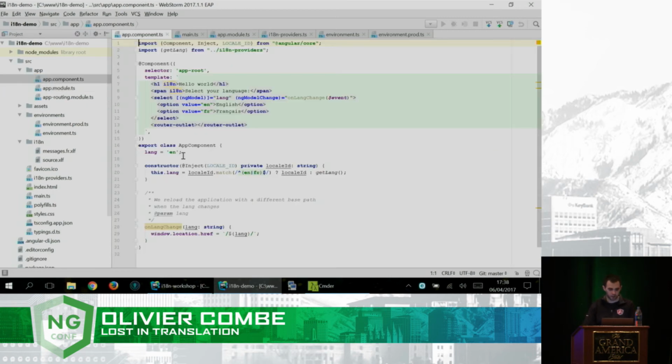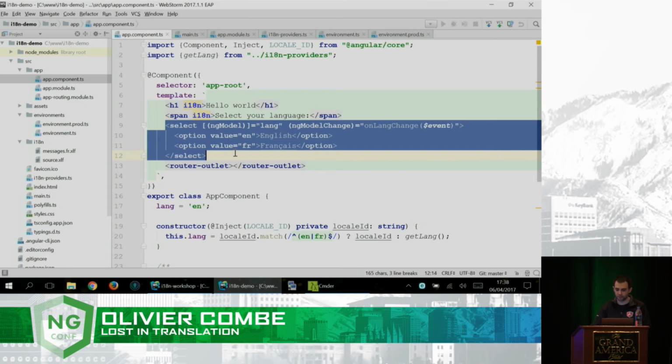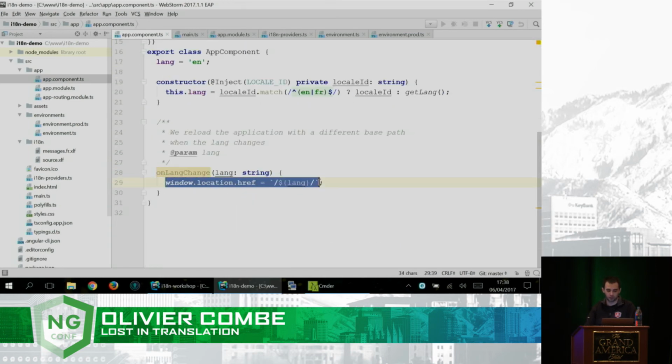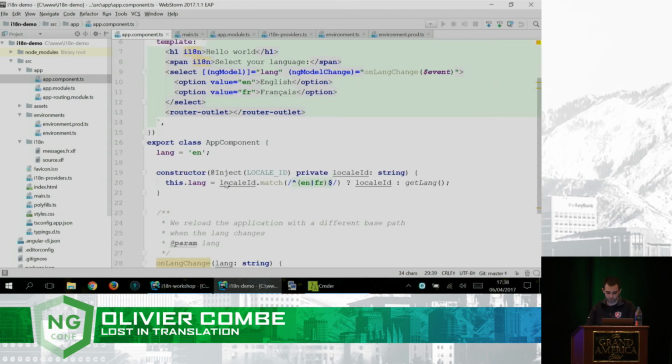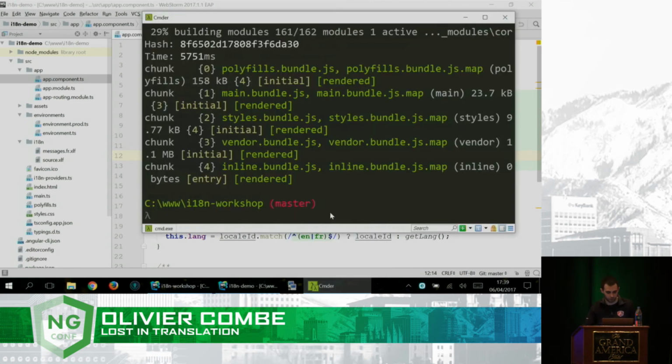Okay, and then in the component, we create a select element, which will allow you to change the language in your application. In this case, I will reload the application completely. So I can inject the locale ID that was defined at bootstrap, and based on this locale, I can select the current value inside of this select. So let's see how it works.